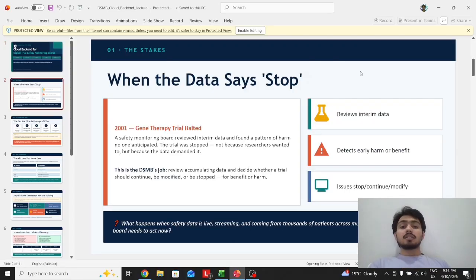When the data says stop: in 2001, a gene therapy trial was halted. A safety monitoring board reviewed interim data and found a pattern of harm no one anticipated. The trial was stopped, not because researchers wanted to, but because the data demanded it. This is the DSMB's job: review accumulating data and decide whether a trial should continue, be modified, or be stopped for the benefit or harm.